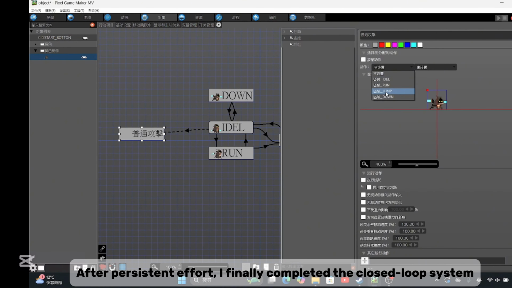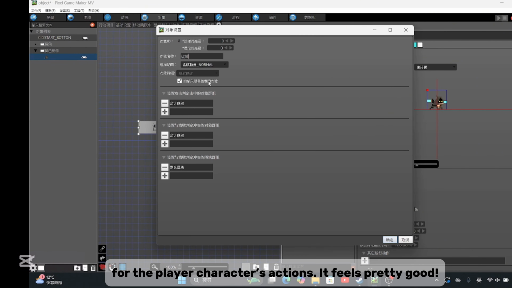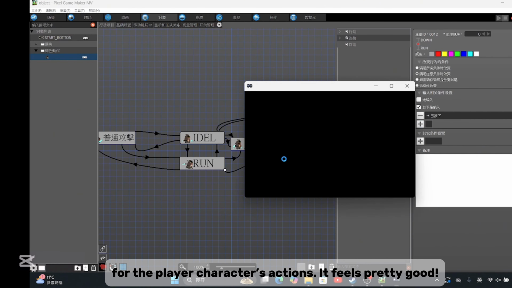After persistent effort, I finally completed the closed loop system for the player character's actions. It feels pretty good.